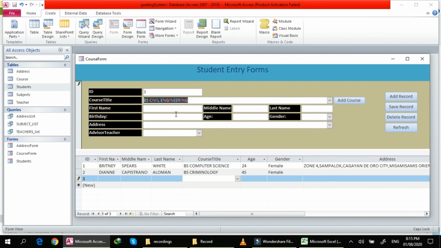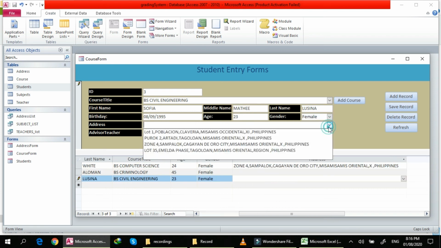It's already here. So for example, we have Sophia Mase Lucina, and the birthday. Okay, I know the birthday. For example, 1995, and the age is 23. So by the way, we can change the age later on if you want to calculate the age. And we have the female. We have here the address.